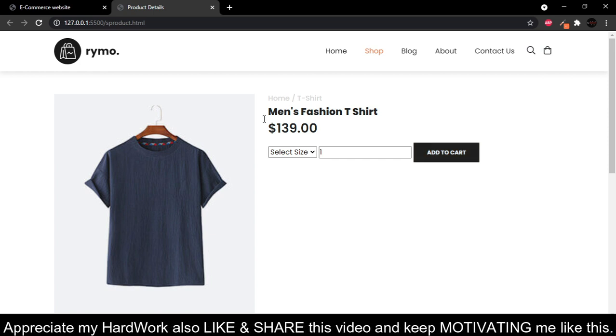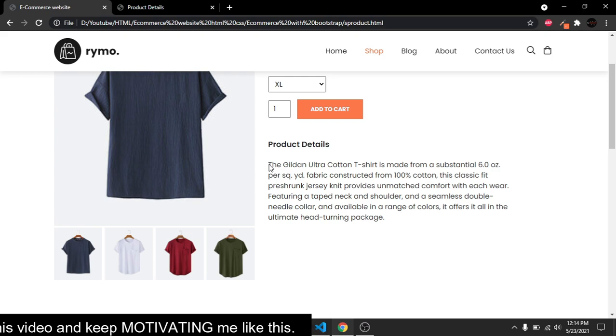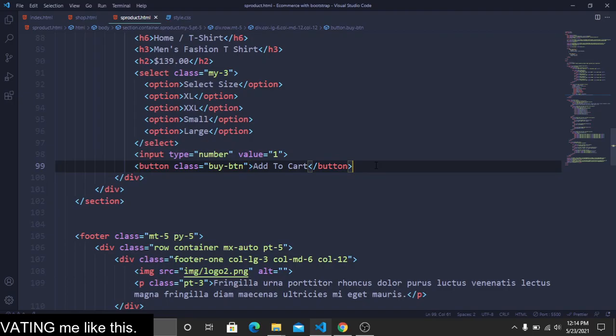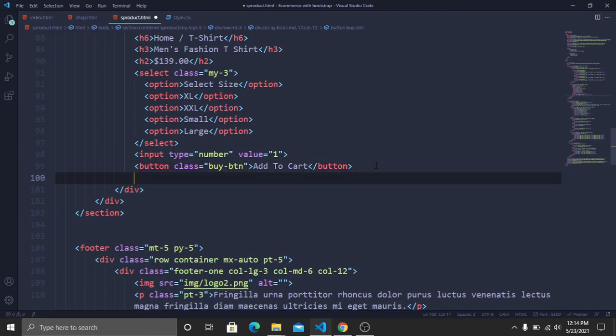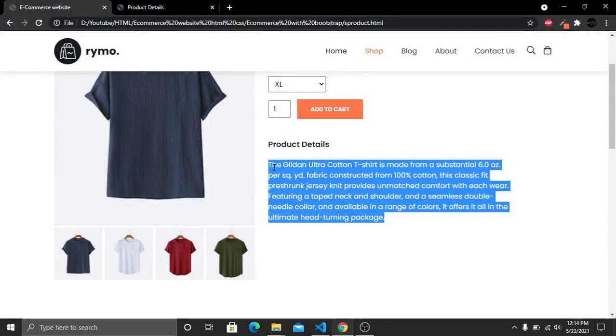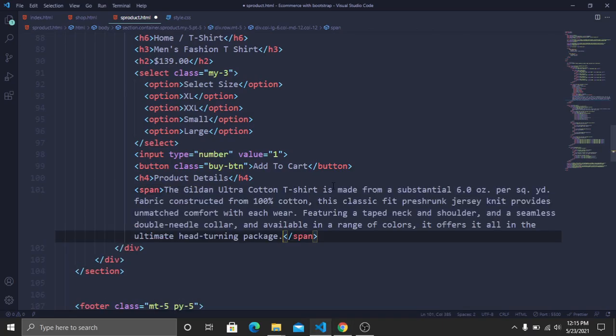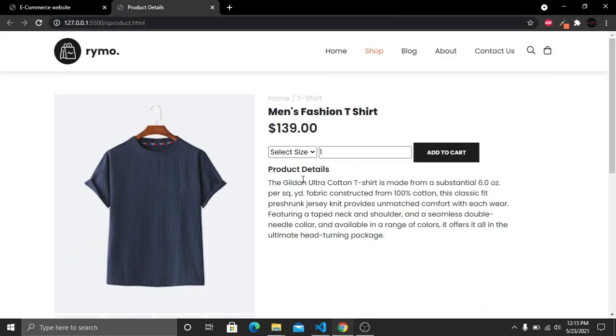So after this button, we have to create a small heading for our product details, and then we have to create this paragraph also. So now let's go to our code here, and then let's create a h4, and for our h4 it will be product details, and then we have to create a span tag. Inside our span tag, we have to copy this section and then paste it here. That's it. Now save and go to our website. Here you can see that we have our heading, and we have this paragraph here also.